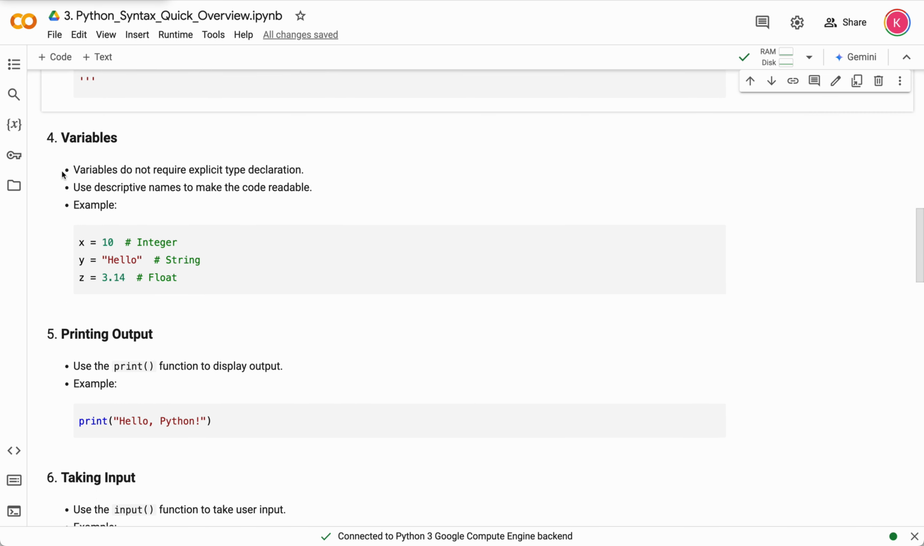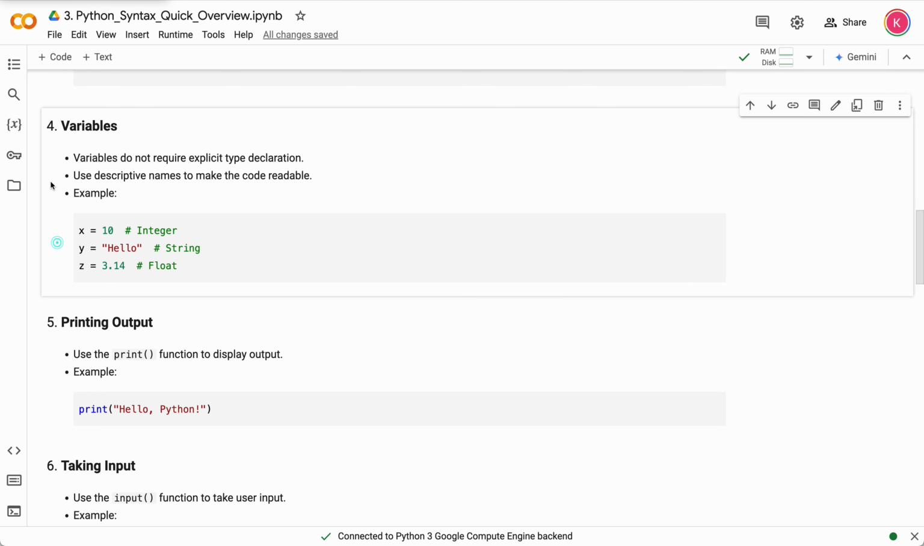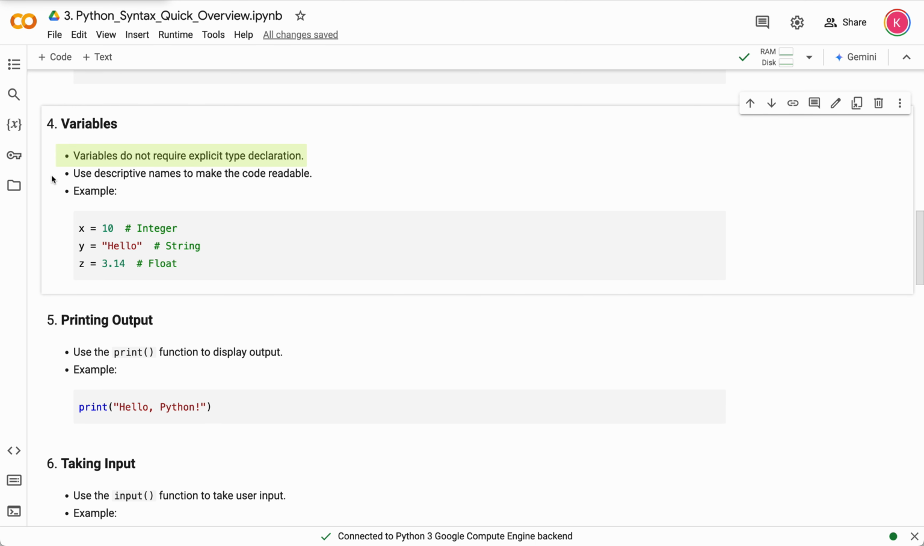4. Variables. In Python, variables are used to store data that can be referenced and manipulated within a program. Unlike many other programming languages, Python does not require you to declare the type of a variable explicitly. Instead, the type is automatically determined based on the value assigned to the variable.